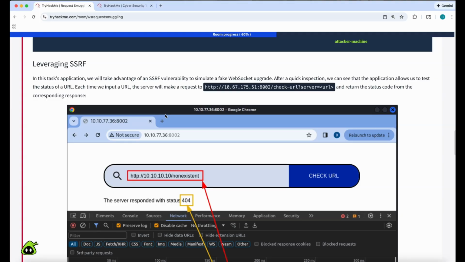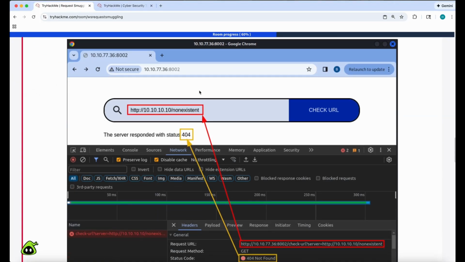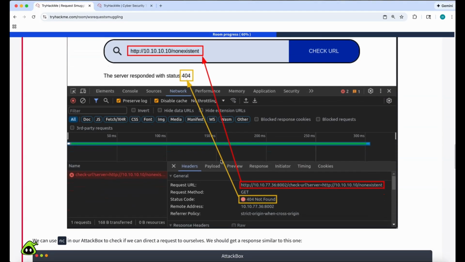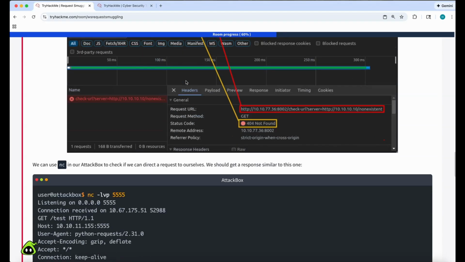Leveraging SSRF. In this task application, we will take advantage of an SSRF vulnerability to simulate a fake WebSocket upgrade. After a quick inspection, we can see that the application allows us to test the status of a URL. Each time we input a URL, the server will make a request to the following URL with a check URL parameter and return a status code from the corresponding response. So if we try this URL and inspect in the network tab, we're going to find the 404 status code right here, which will be displayed on the front end right here.